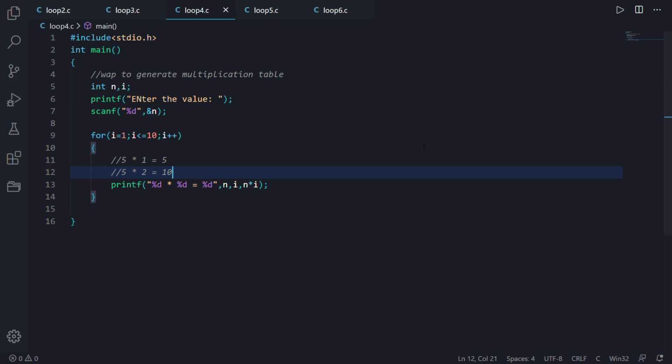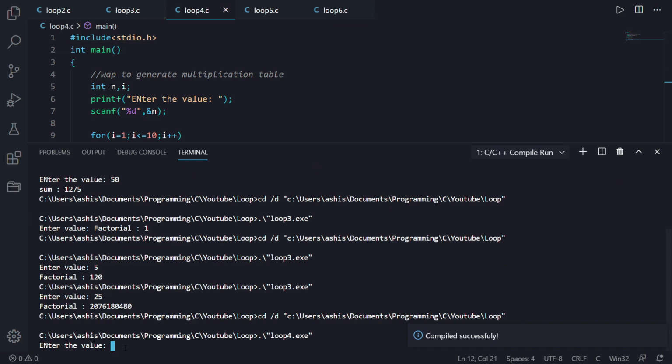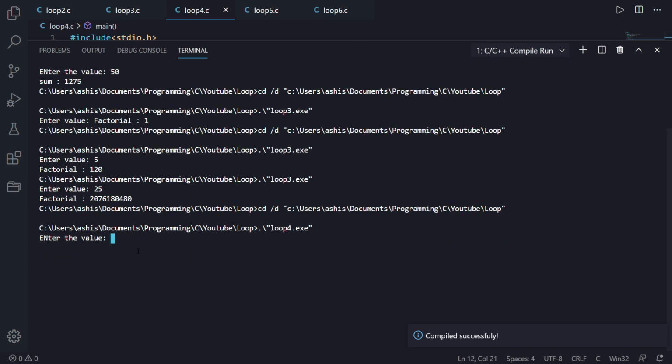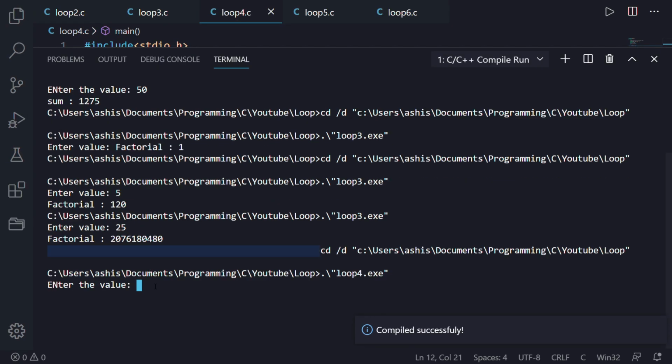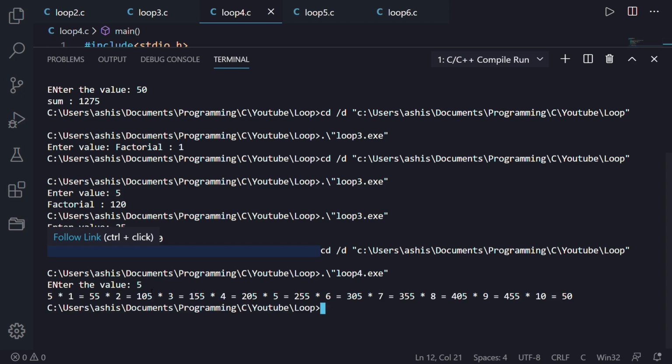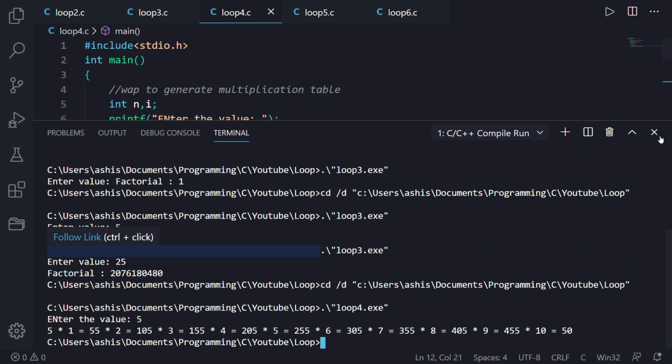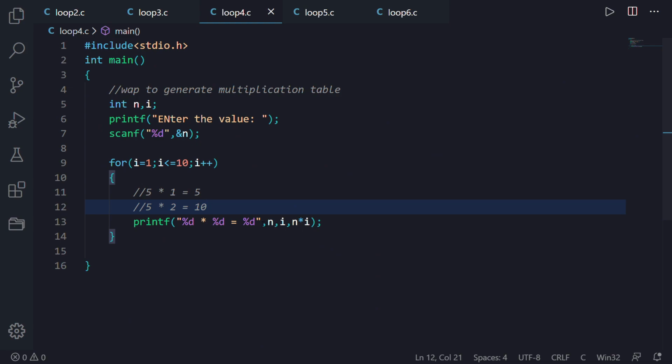And let's just run this program. Yes, it is asking for the value. Let's just zoom in on the output. It is asking for a value. Now let's say I want to print the table of 5, so I'm giving the value of 5. After hitting enter you will see we are printing the complete table, but it is quite messy because we have not provided this backslash n. Let's just check again with a backslash n here.